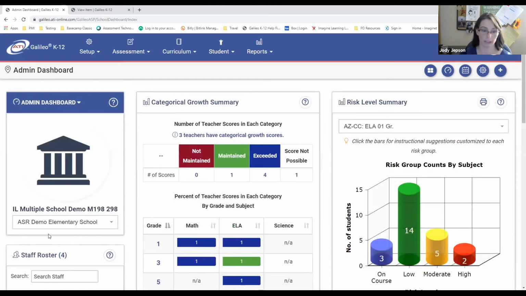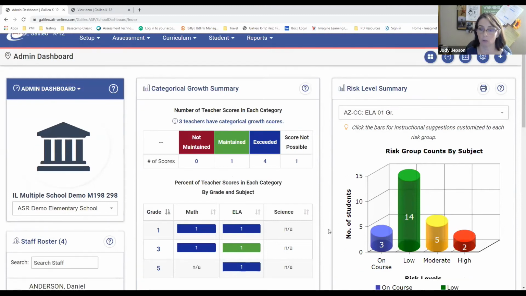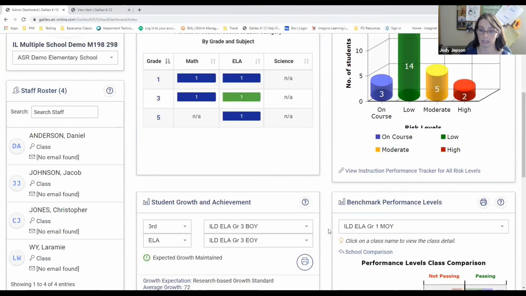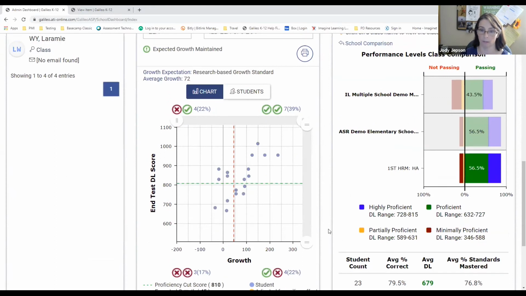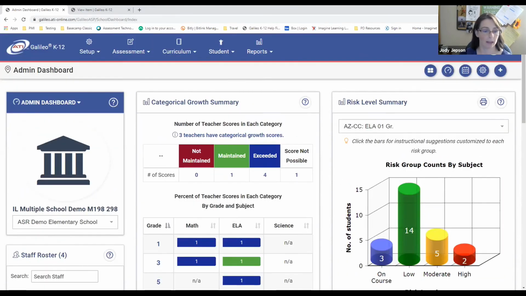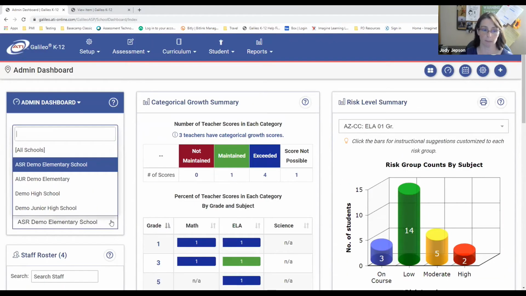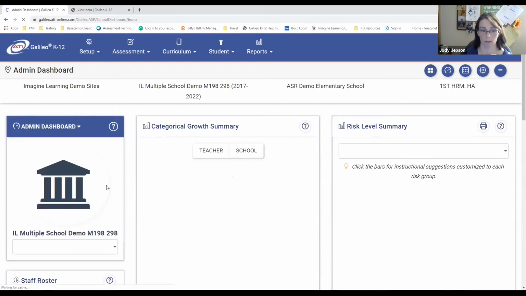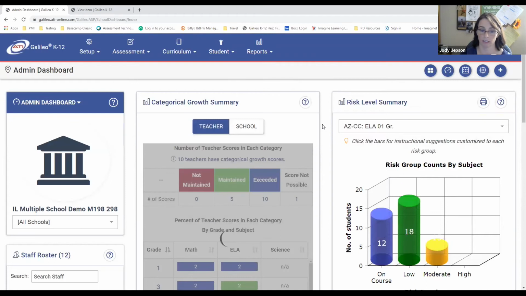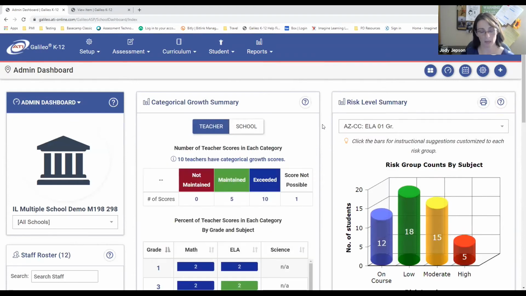So for instance, right now I'm pointed to an elementary school and I'm just seeing the data relative to my elementary school. A district level user is going to be able to come in here and see all of their schools across the district and their data aggregated.